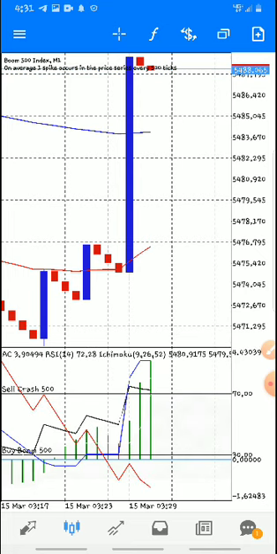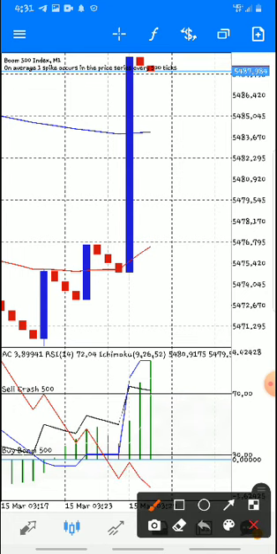So this is the price line. This is what we call the price line, the line that is moving, that is forming those candles. Let me point so that you guys will get it.